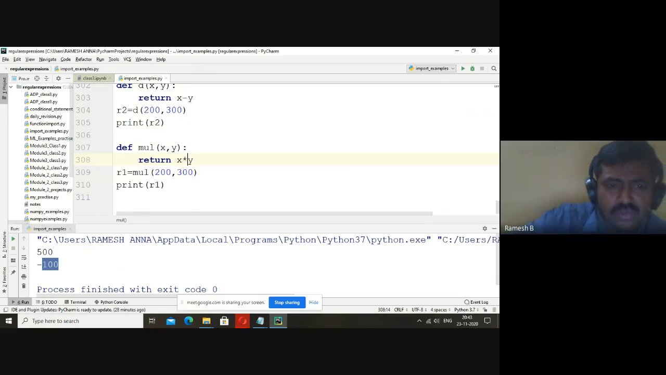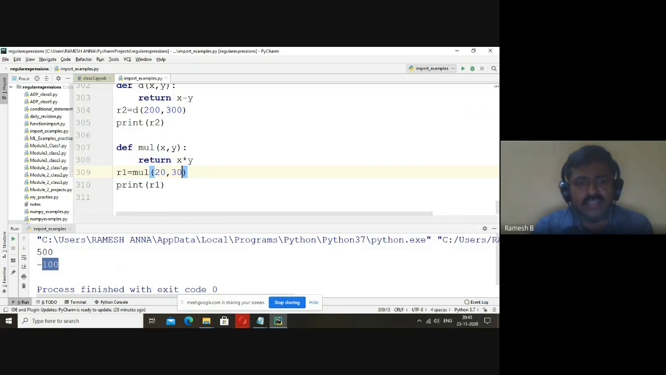So x into y. Say I will pass 20 comma 30. Okay, this I will store in r3. I'll print r3. Okay, so I'll run this.